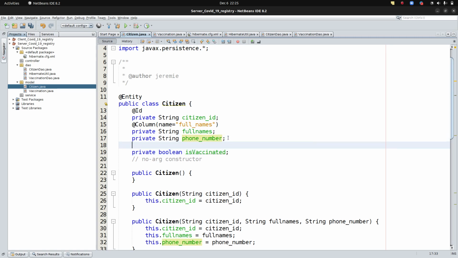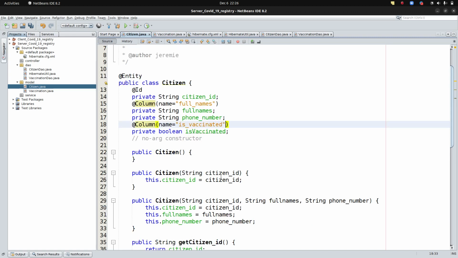We come here and say @Column, because it has something. We use name is_vaccinated, this way, to remove the capitalization of the camel case. So you can see we have this kind of boolean, and we have default. You can have some value. There are other attributes you can add on this kind of column.